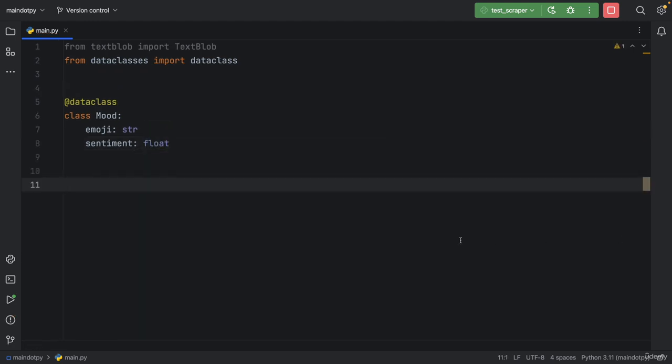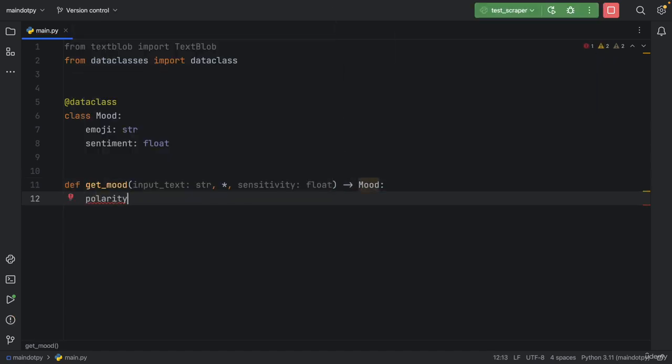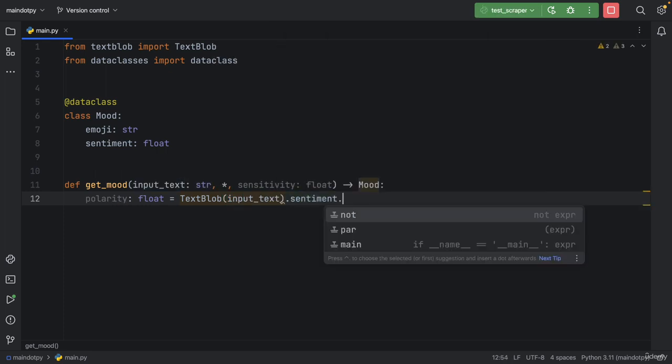And to get the sentiment, we're going to create a function called getMood, which will take some input text of type string, and we're going to provide an asterisk here so that we're forced to use this parameter by its name. So sensitivity of type float, and that's going to return to us a Mood. Now to get the polarity, we're going to create a variable called polarity, and it's going to be of type float, which will use TextBlob with the input text, and it's going to get the sentiment.polarity back.